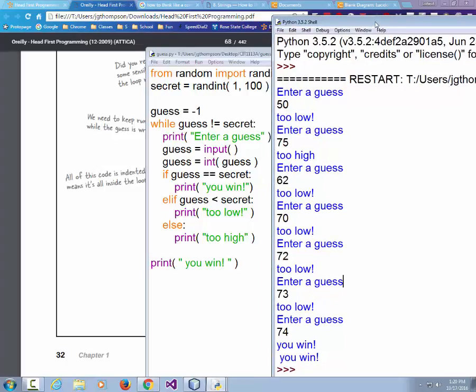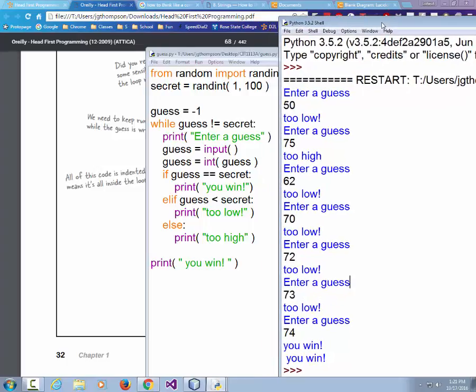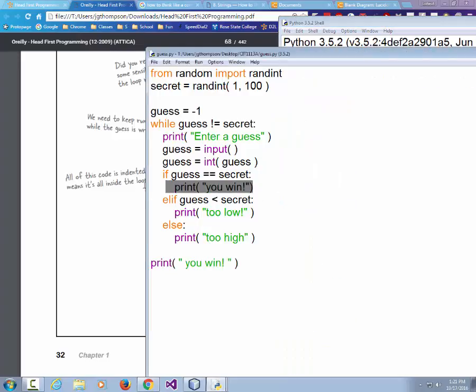Alrighty. And I don't think we need another print you win statement. You're right. We don't need this one because we already had it up here.